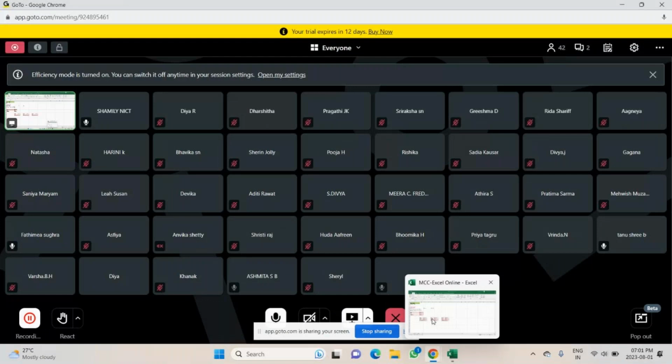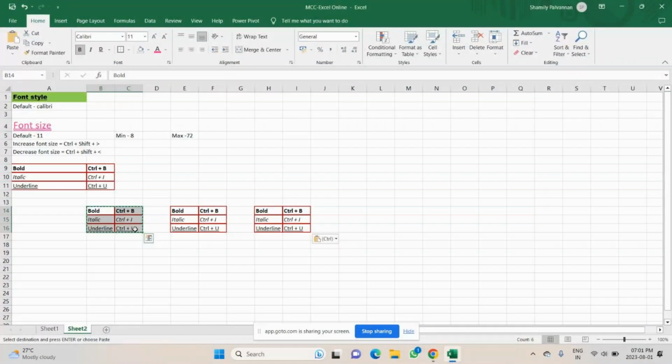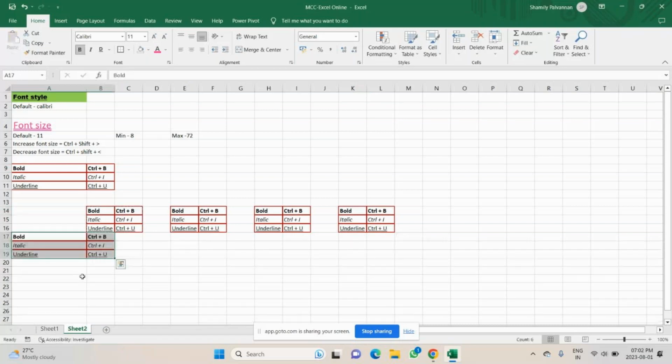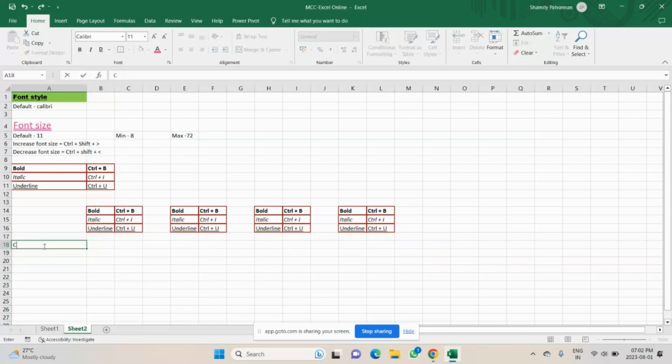So see, I select this, Control C, I paste it in another location, Control V. Copy, paste. That means it will be available in the original location as well as in a duplicate location also. For this, we use copy, paste. So for copy, the shortcut key is Control C. And if you want to paste it, the shortcut key is Control V.